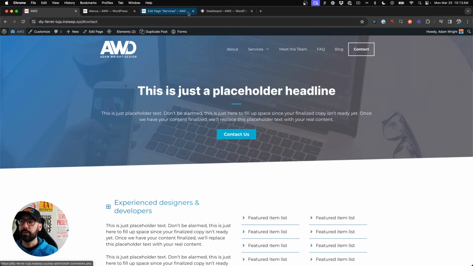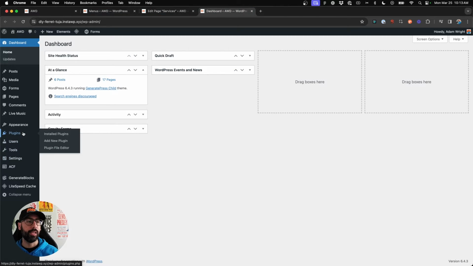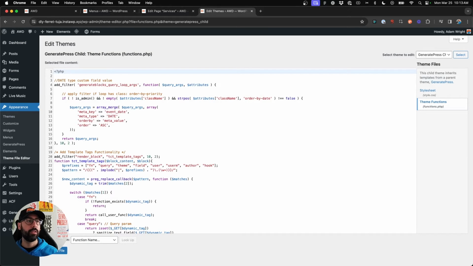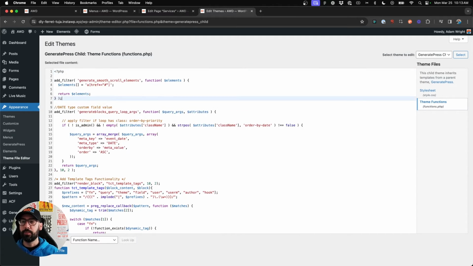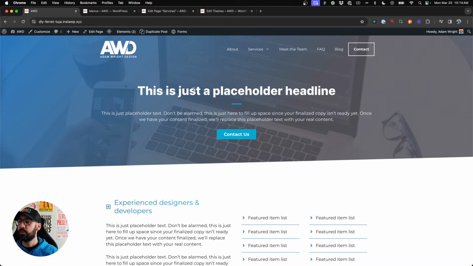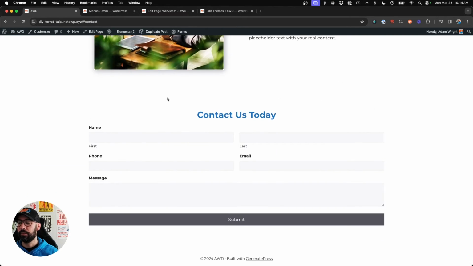So what we can do is GeneratePress in their documentation has provided a PHP snippet that allows it to activate smooth scroll upon all anchor links. So we're gonna go to appearance, theme file editor, and in the theme functions, we're going to snag that PHP code. We'll go ahead and put it up here at the top. And as you can see, generate smooth scroll elements, and it's on all links that include the hashtag for anchor links. So now if we come back to our homepage and click contact us, worked perfectly. It scrolled smoothly, and we did not have to add the CSS class to that button itself.